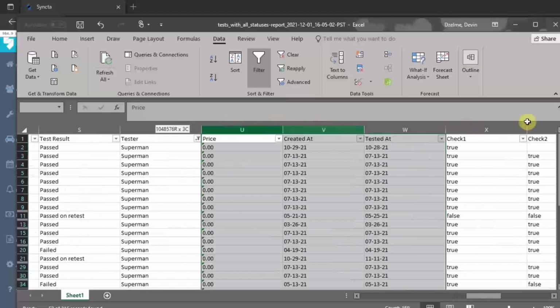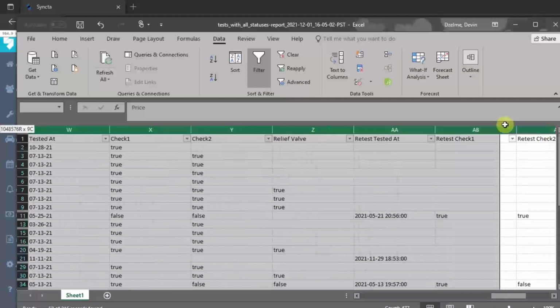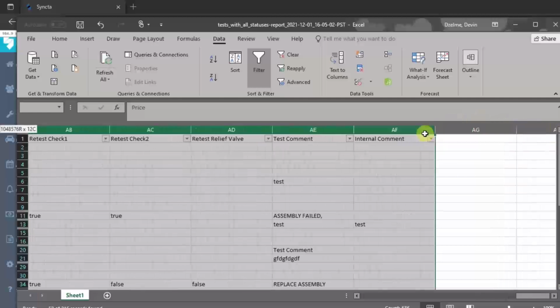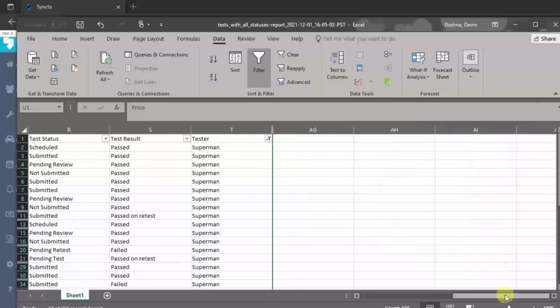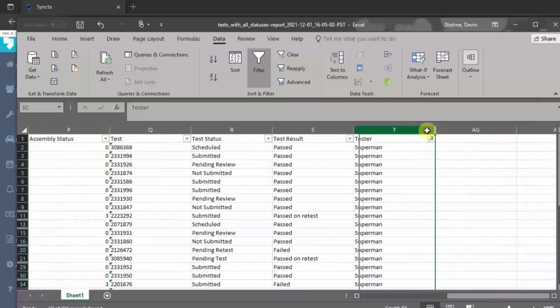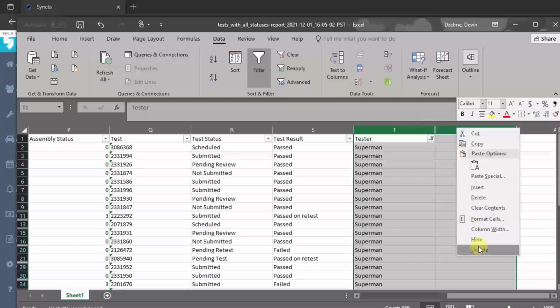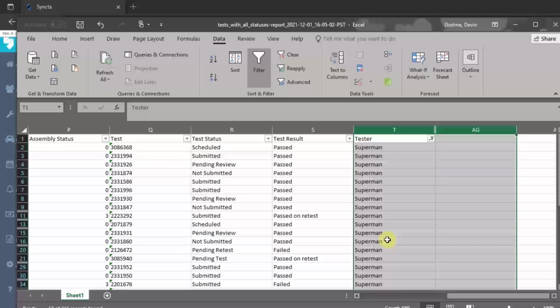Now, if you don't want certain columns to show up in your data, you can also hide it. So just click at the top of the column, right click, and press hide. And if you need to bring them back, highlight these two cells, click and press unhide. So in this case, that's just a basic form of a custom filter with different layers for basic inquiries.